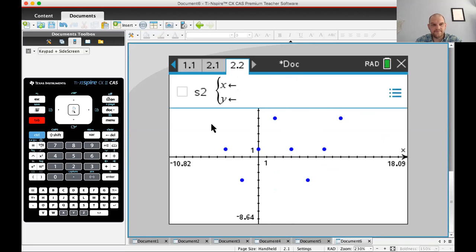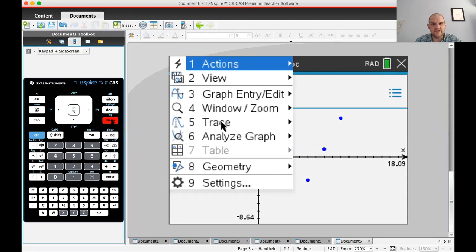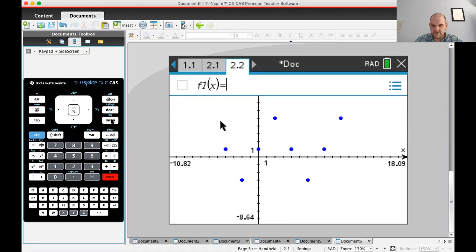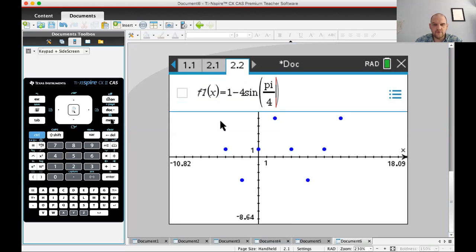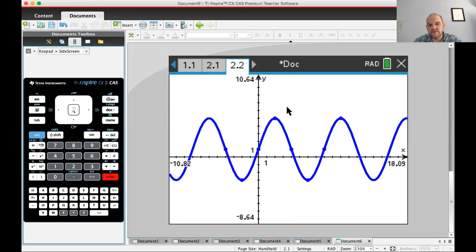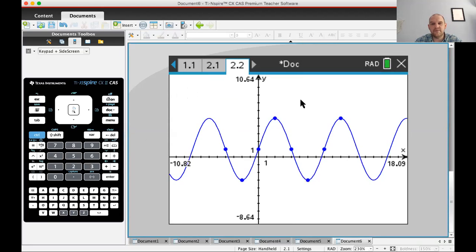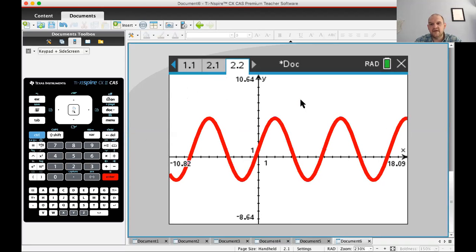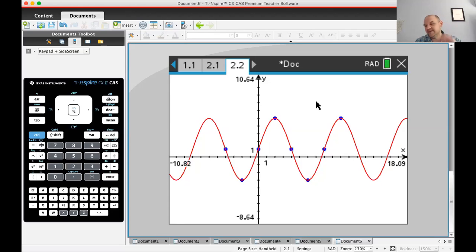So let's change it back to function: menu, option 3, option 1. And then I'm going to graph one of my equations, 1 minus 4 sine of pi over 4 quantity x plus 4. Enter. And you can see it goes through the points, which is awesome. That's what we want to happen. So you can keep checking them, or you could be like, yeah, I definitely got it right. Whichever of those, I'm going to check at least one more, and it still goes through the points. That's a really cool way to check: create your own scatter plots.